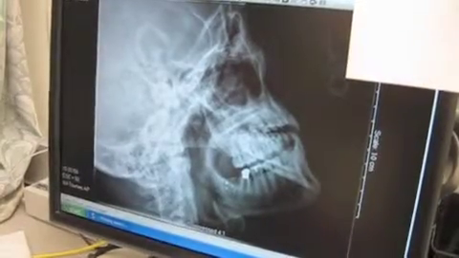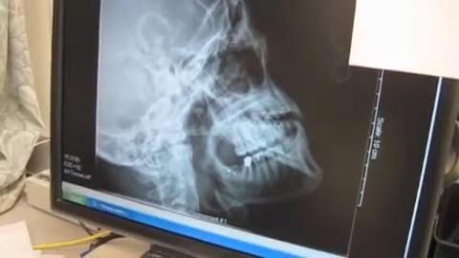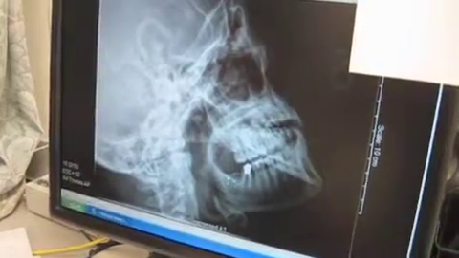This is the other oblique, which still shows the body. For the last view, we do the SMV. This is looking at the coronoid and condyles of the rami.